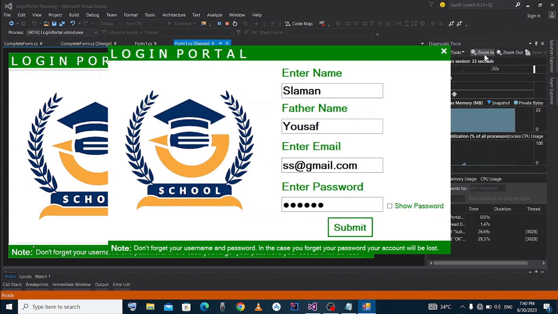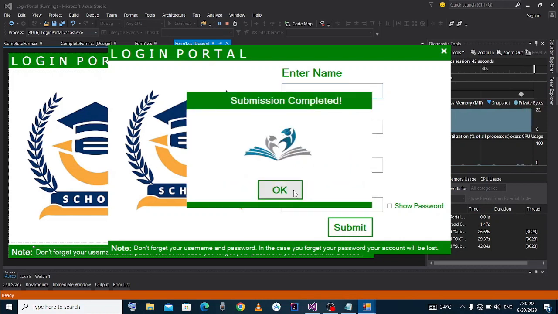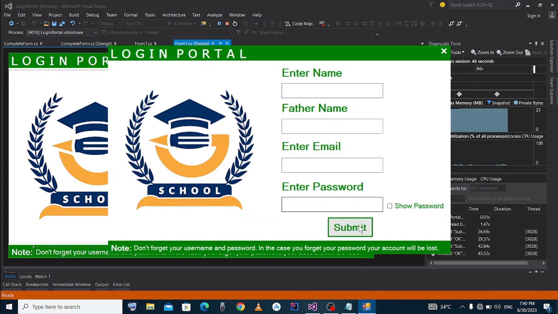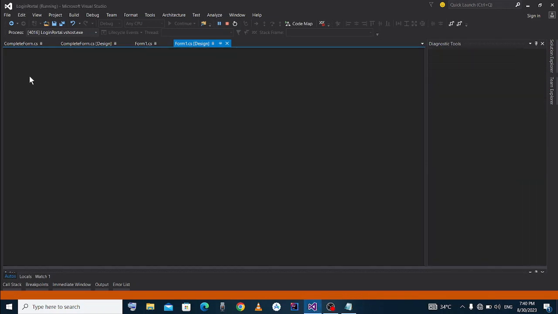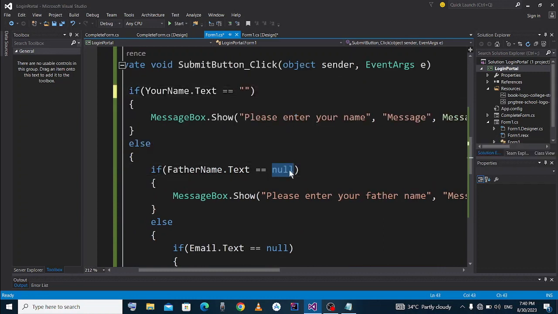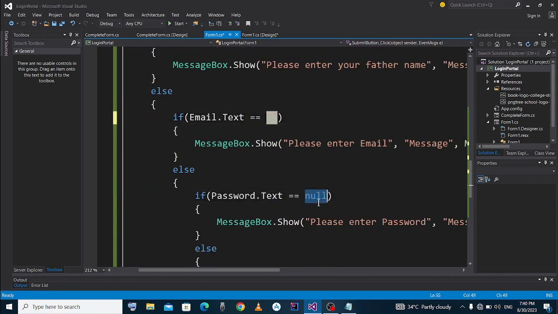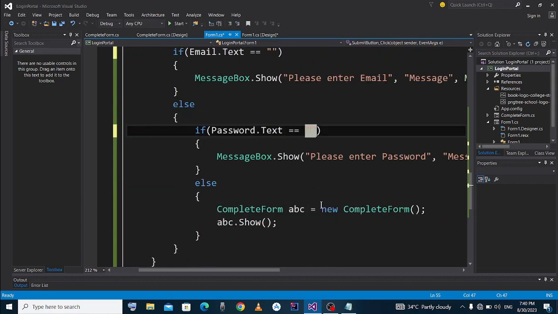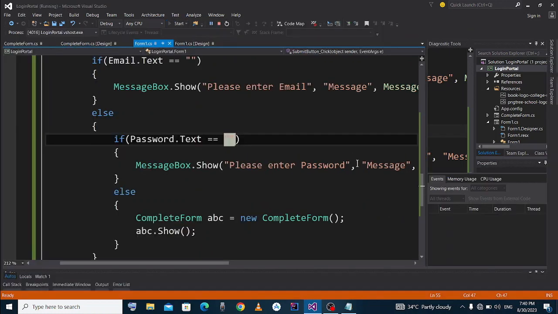Now your form is completed. And if you don't write any of these, then what happened? If you submit, the error was not showing. Now I have to change its coding. From null you set it to this, change all of them to empty. OK, save it and now run.